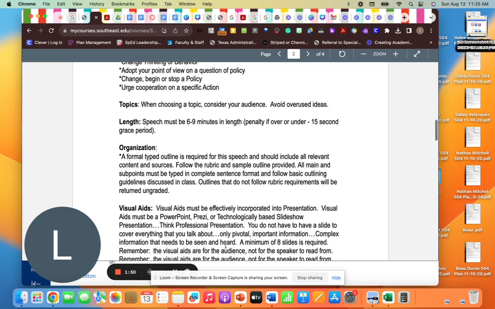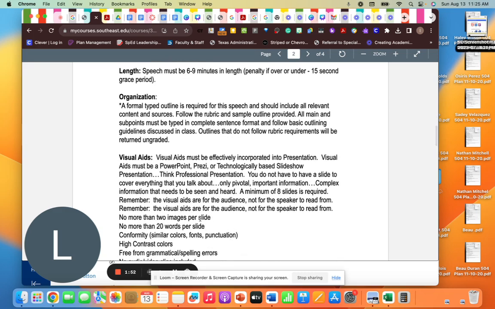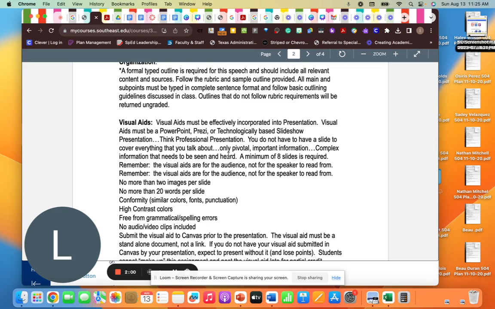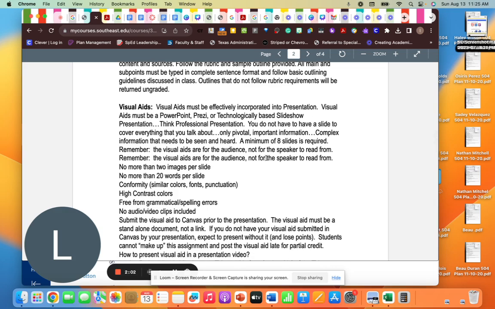Speeches must be 6 to 9 minutes in length. An organized typed outline is required for the speech, as with all speeches. Follow the rubric and the sample outline provided on how to do that. Visual aids, remember, a minimum of 8 slides are required, but keep in mind that the visual aids are for your audience and not for you.